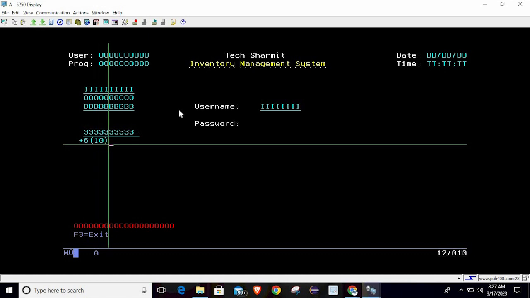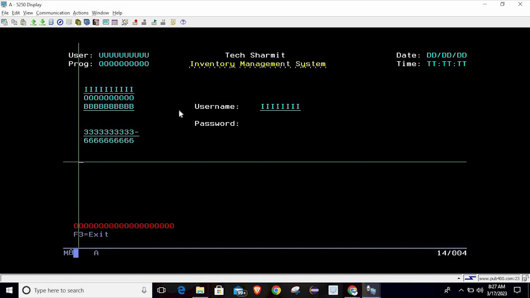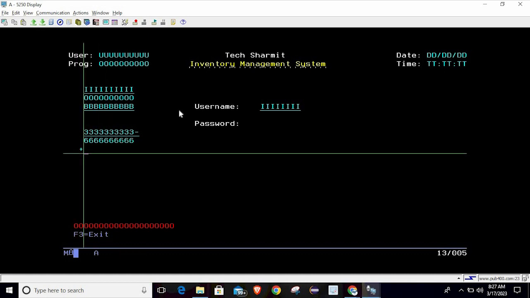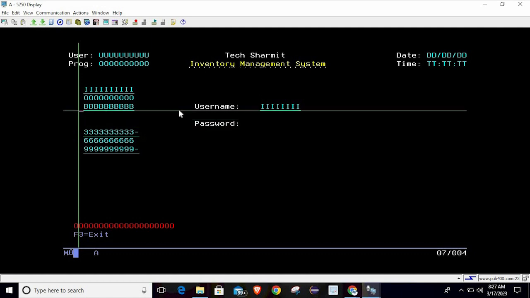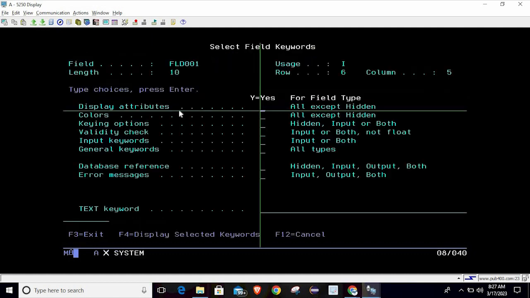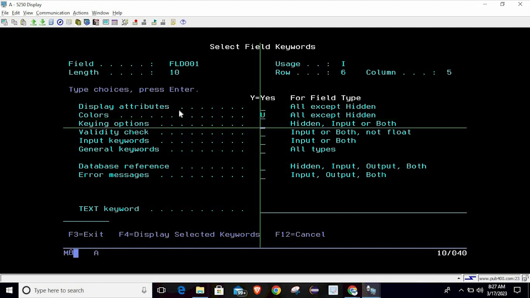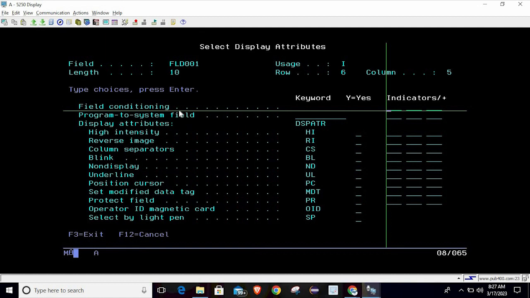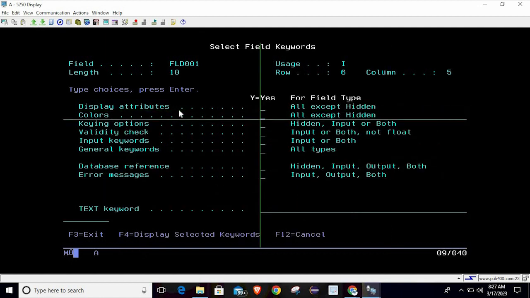So 6 is for output, and then we have 9 is for both. Okay, so this will provide you these details. In this manner we will use the fields. Now if you want to change the color, you can go directly with asterisk, and from here you can select whatever color you want. This is not a big deal. You can select any color by taking option Y on the colors.